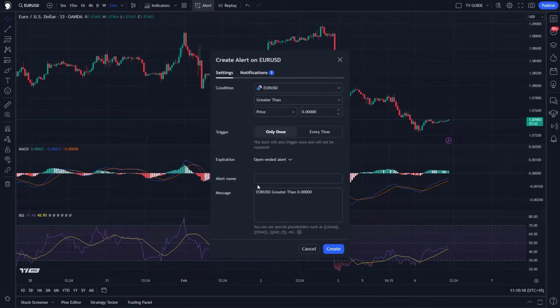You can put in an alert name and a message here, and you can even use placeholders to replace with chart information. So we could replace this value with close, and this would then be replaced with the closing price of whatever is added to our chart.